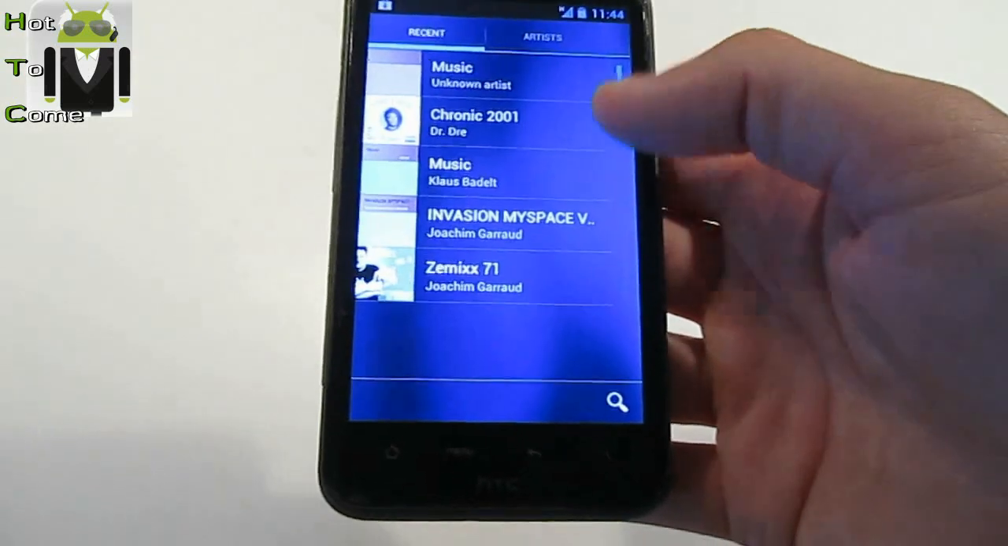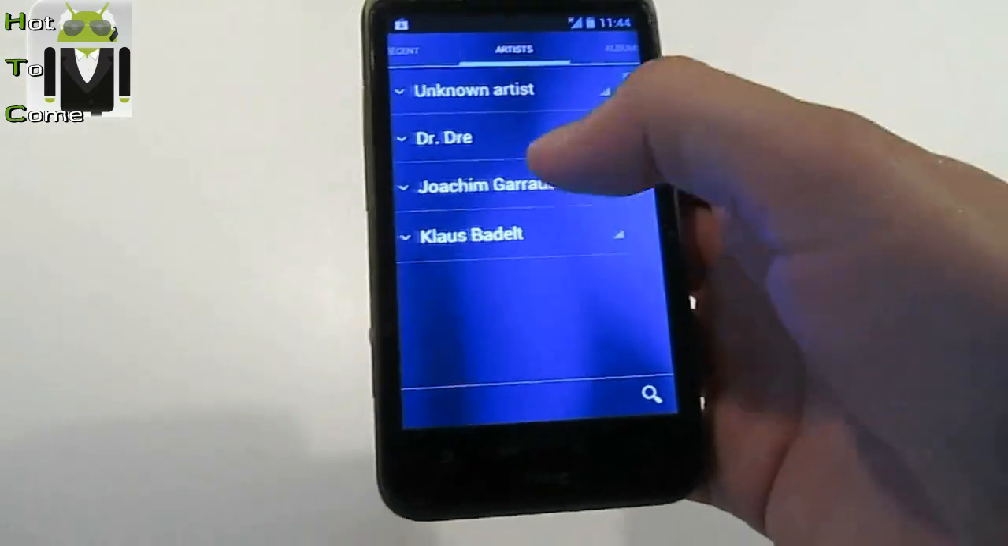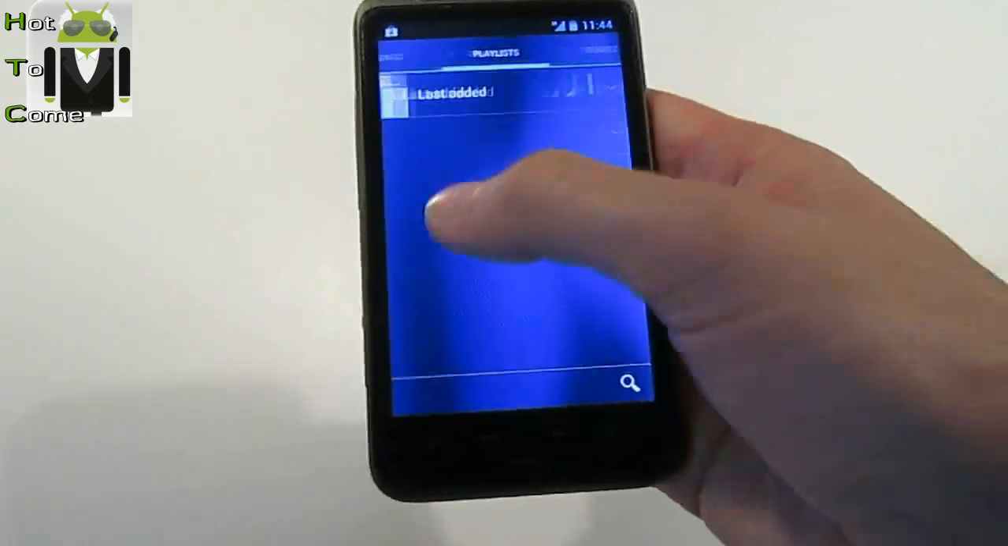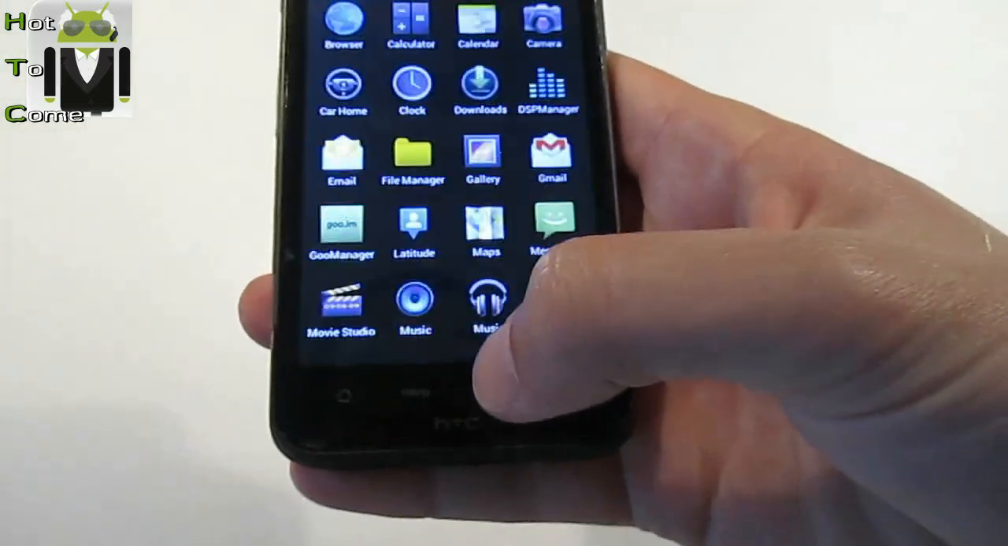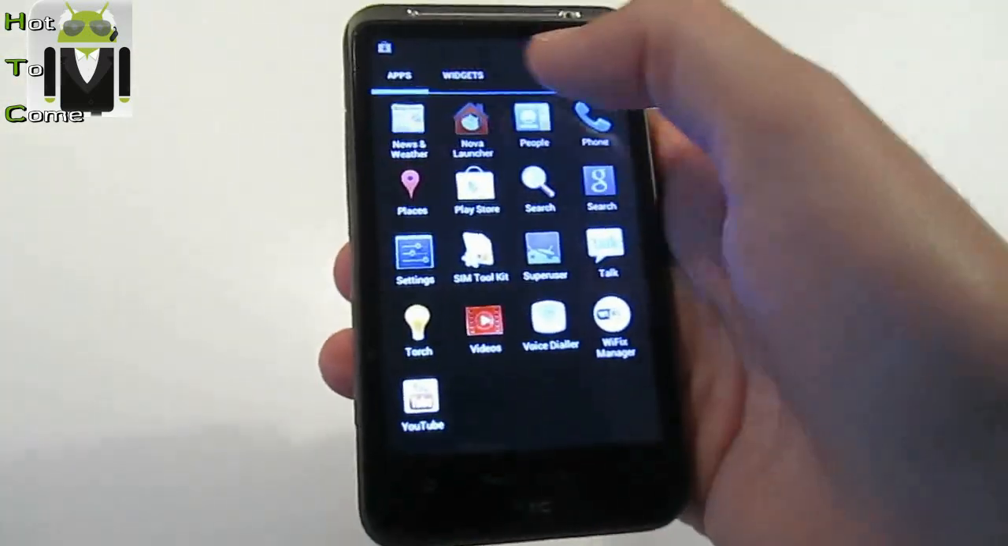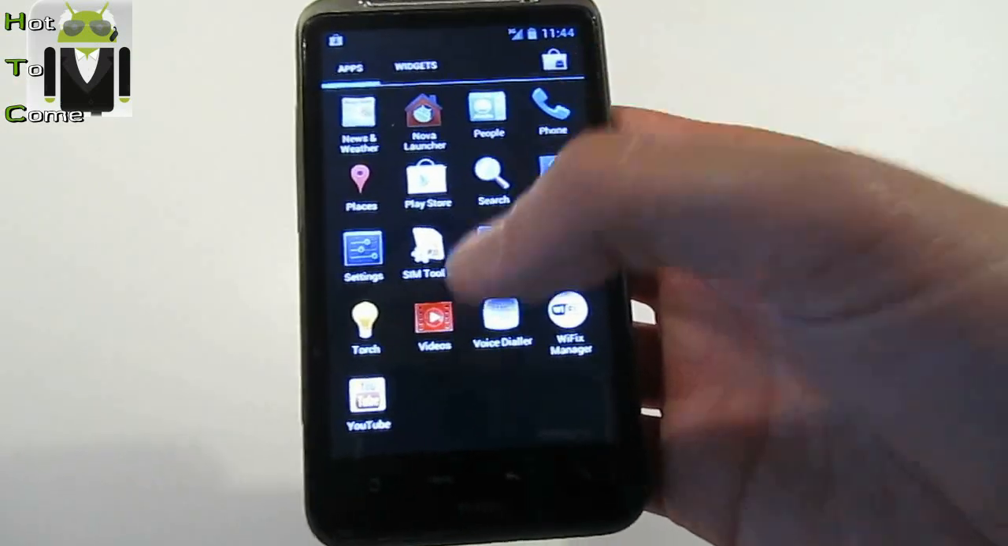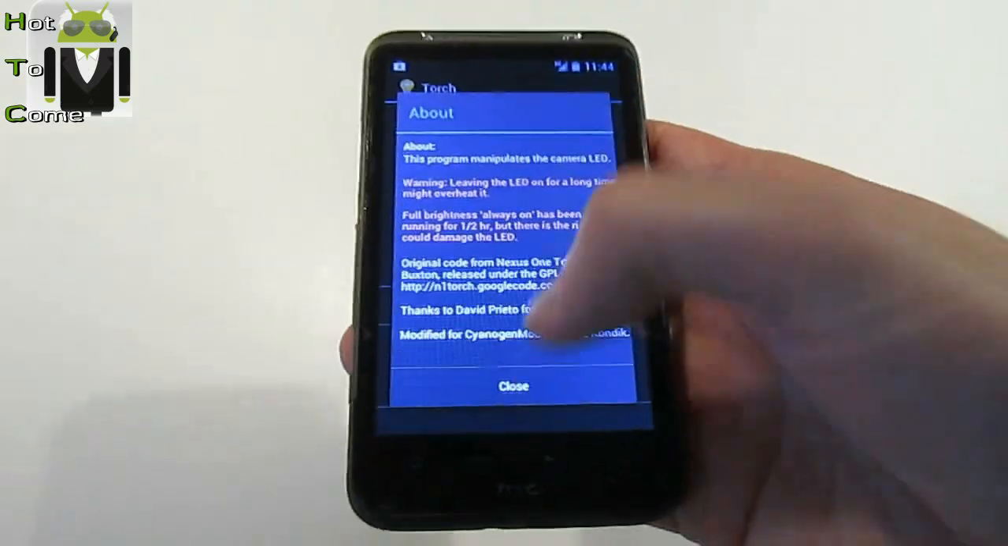Okay, it's the Ice Cream Sandwich version, so you can switch between different parts like that. Okay, here's navigation, news, Nova launcher, this is the other one, here's the market, and you can use the torch.